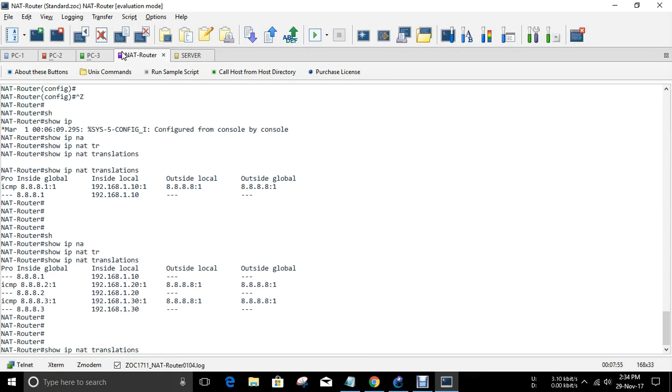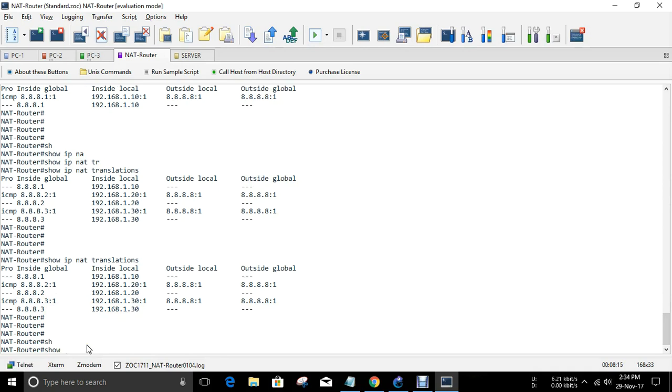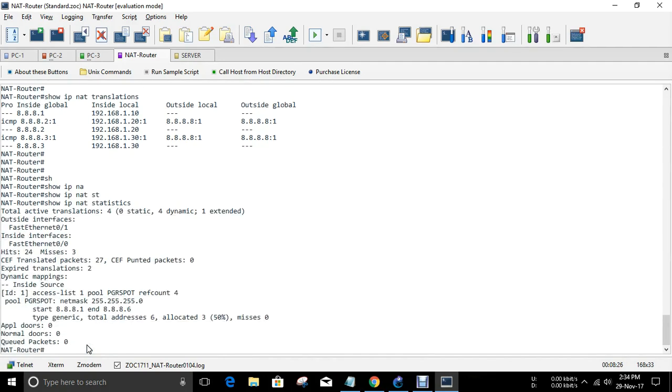It will give you the status of it. So what does it say? For 192.168.1.10, it gives 8.8.8.1 as the IP, and for the 20 segment, 8.8.8.2 is a public IP. And if any further computers are added to the local network, whether it will work or not, you can just check it with show ip nat statistics.